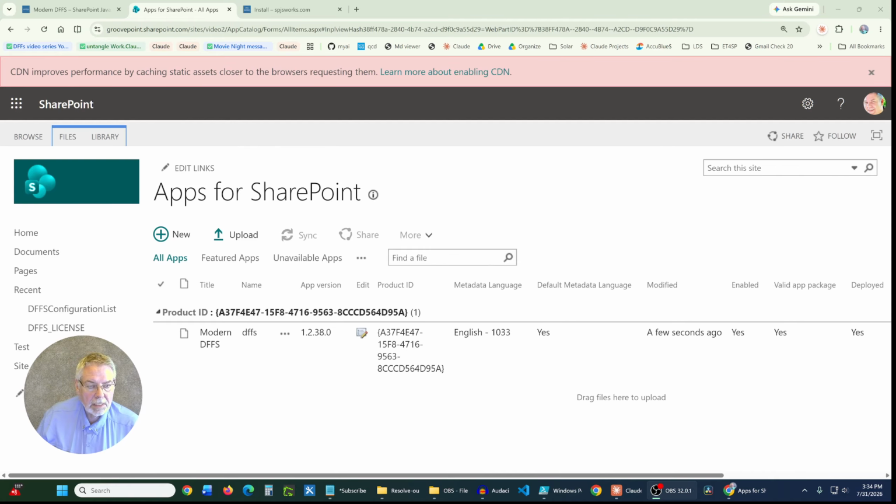Alex ships new versions of DFFS regularly, and they're either bug fixes or new features. By the end of this, you'll know how to update your site and where to look to make sure the update actually took. On this site, we see Modern DFFS version 1.2.38.0 installed in the app catalog.